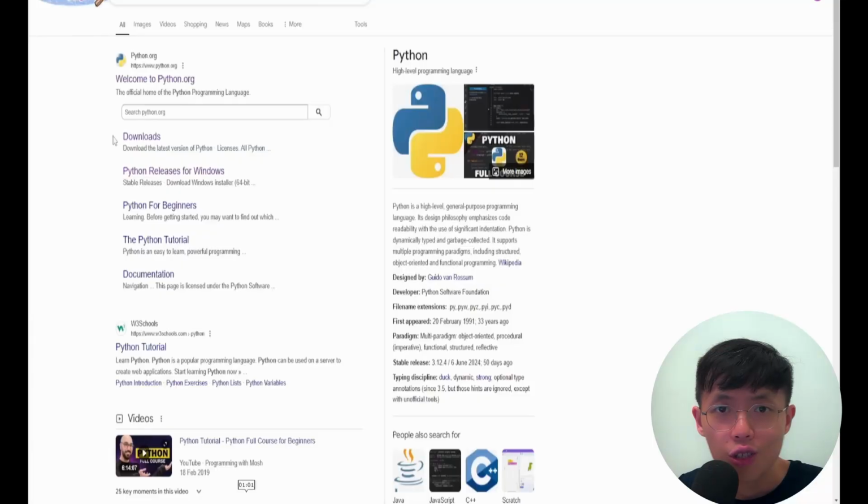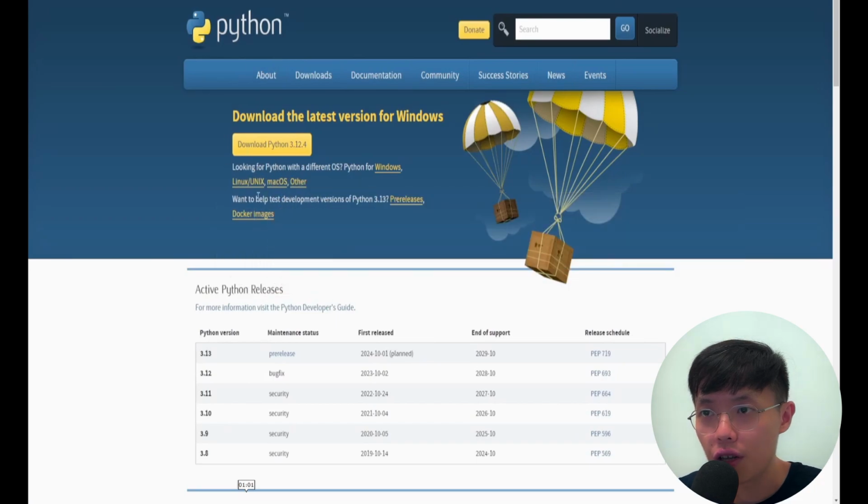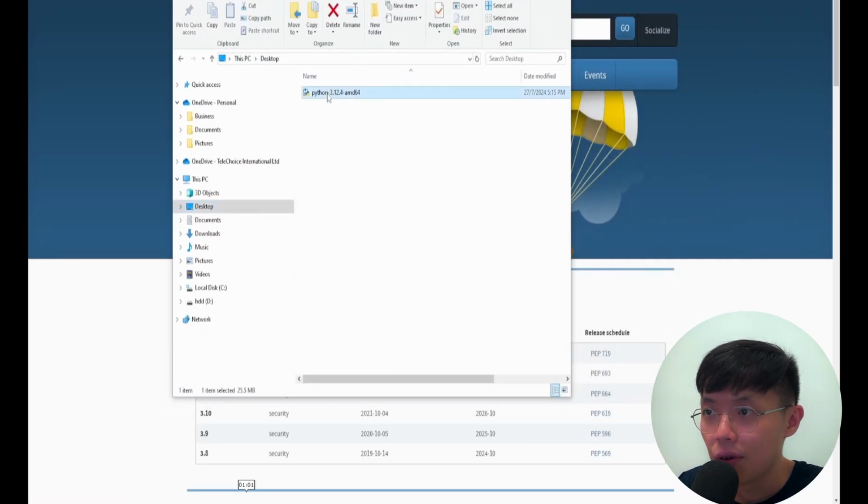All you have to do is Google Python, or use the link in the description, and then press download Python. First you have to download and then install it. Just download the latest version, depending on your operating system, whether it's Windows or MacBook. After we download it, we're going to run it like this.